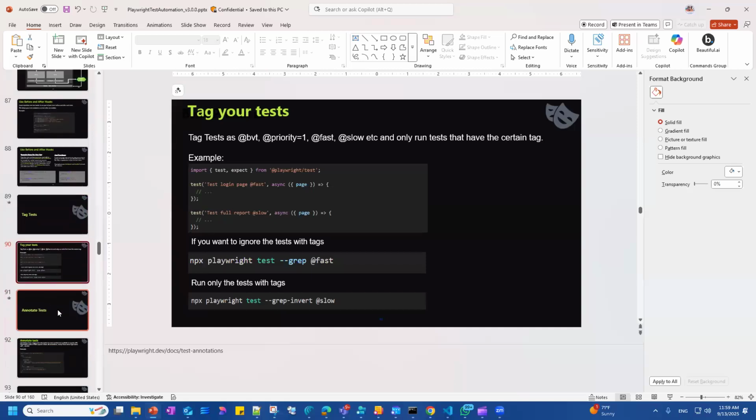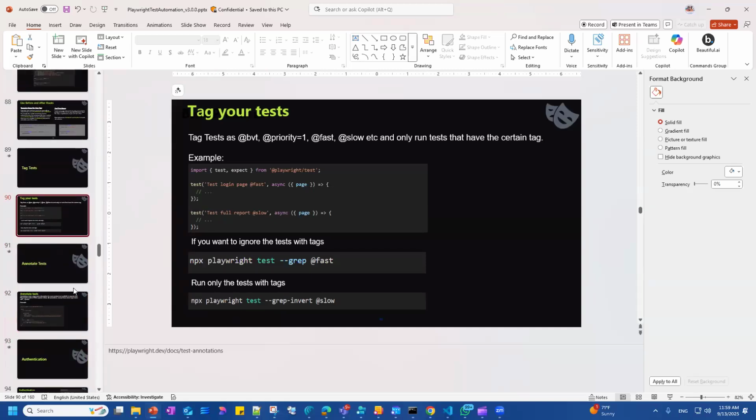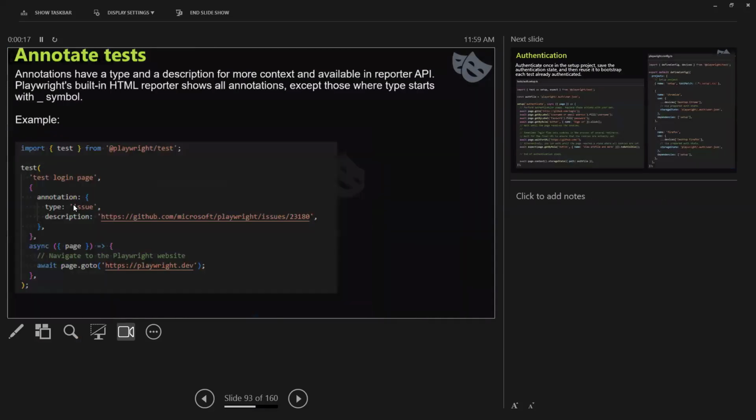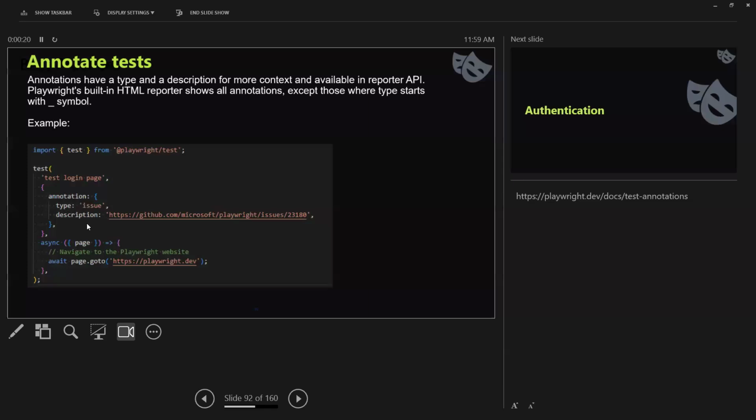So I think we are already out of time. So let's capture annotations, then we'll stop there. You have data annotations or annotations in C# also, where you can use identifiers, right? The same way in a test case, you can use an annotation like this. So annotation, and then you can define a type and description. Okay, so it's a key-value pair in an annotation tag you can define over there. And that annotation can be used in a reporter.